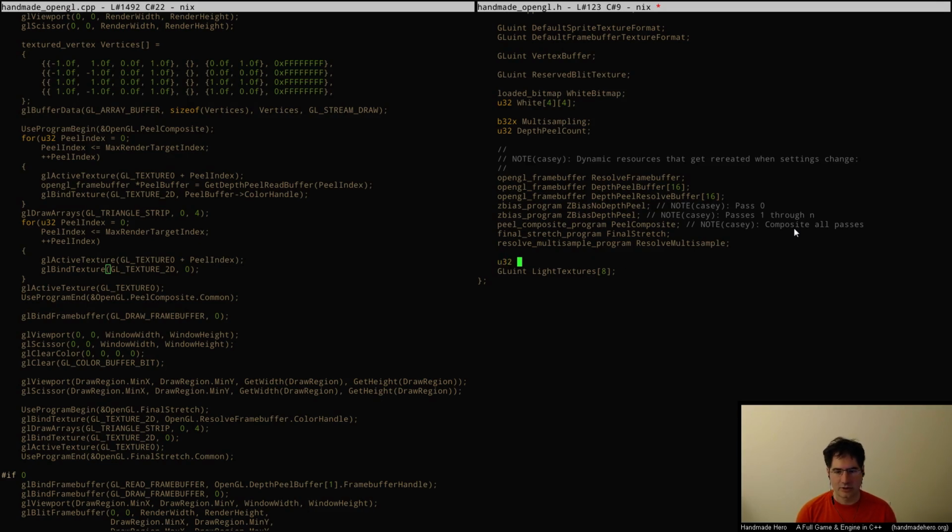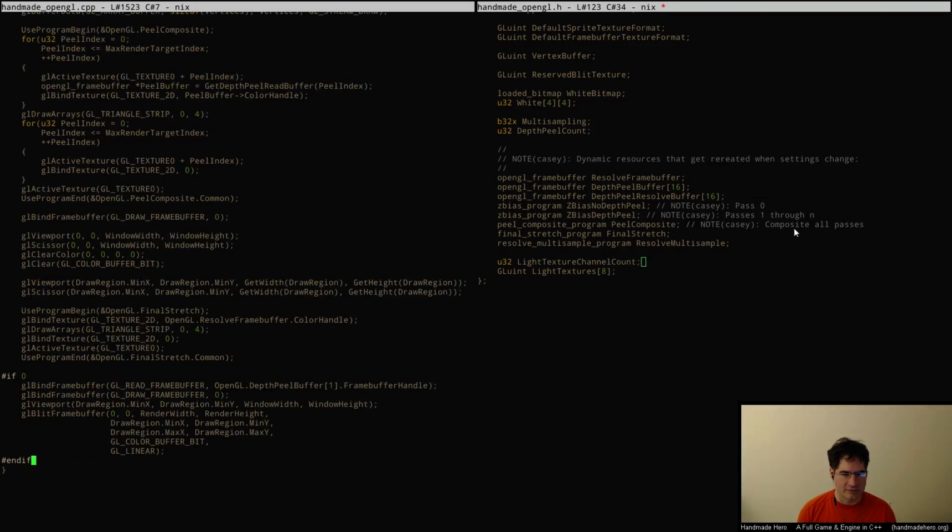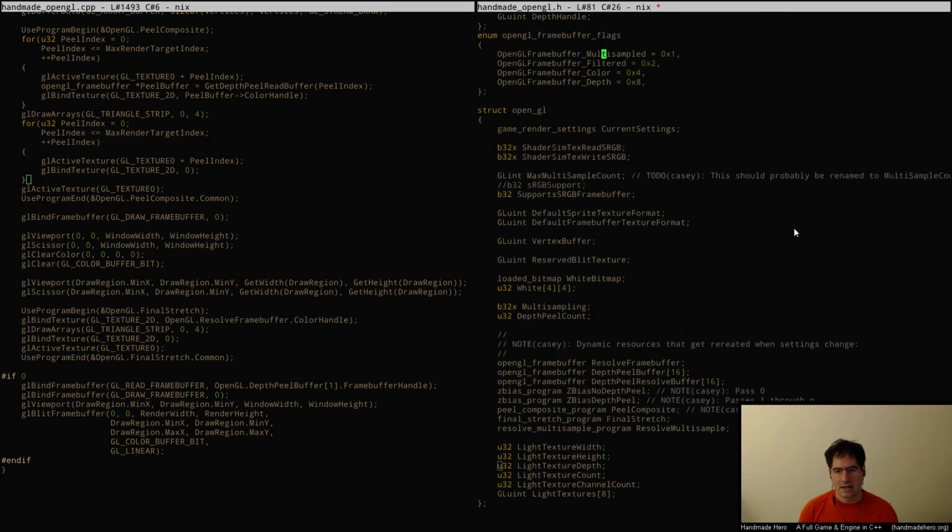And here we'll also say light texture channel count, and that'll give us the parameterization we want. I could also do light texture count, so we know how many textures there are and how many channels there are per texture. And in here, now that I think about it, we'd also probably have light texture width, height, and depth.